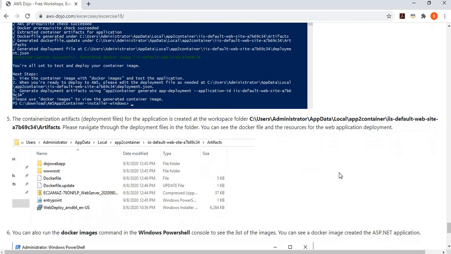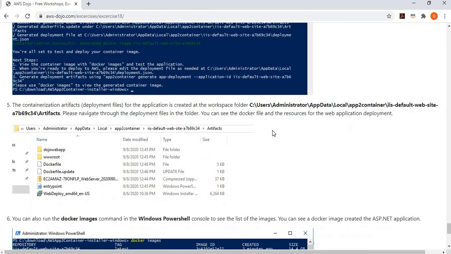Once you finish running this command, it will create a lot of artifacts in your workspace folder. It will extract the deployment files for your application. It will extract your wwwroot in the case of IIS. It creates a Dockerfile. It creates many dependency files, even a Windows installation file for the deployment. It really creates the whole containerization package, which can then be used to deploy this application to AWS, either on EKS or ECS.